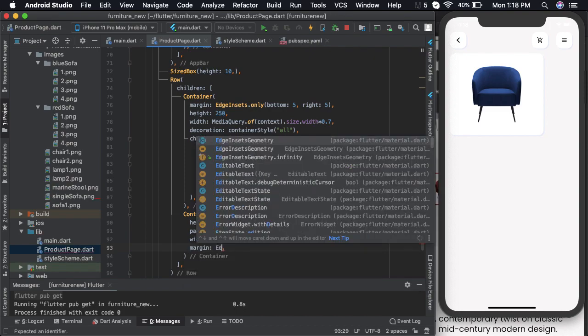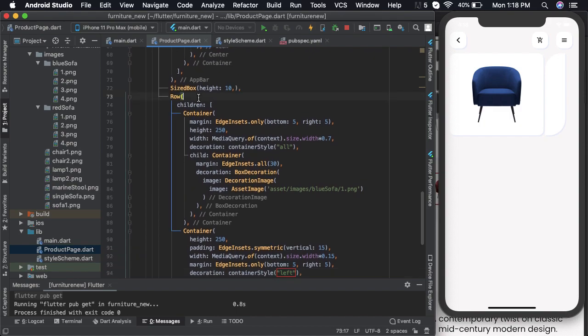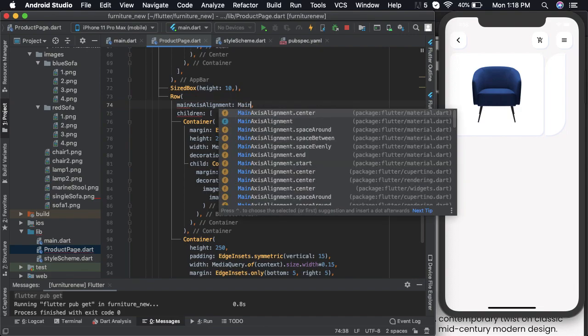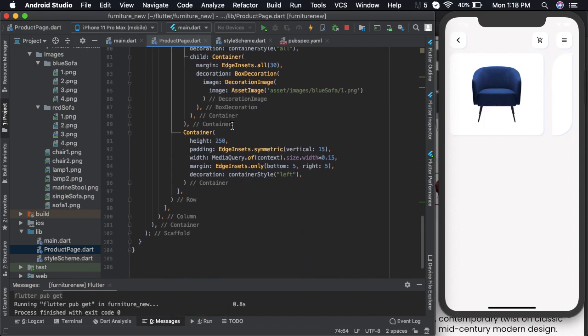Let us give it a margin on the bottom and right side again, and then let us add the decoration. This will be left aligned. If you notice that we have a container here. Now let us add an alignment, main axis alignment. Let us space it between.